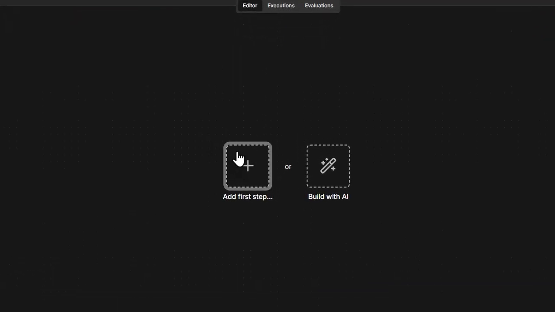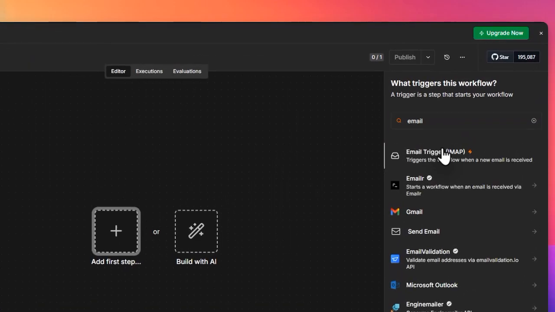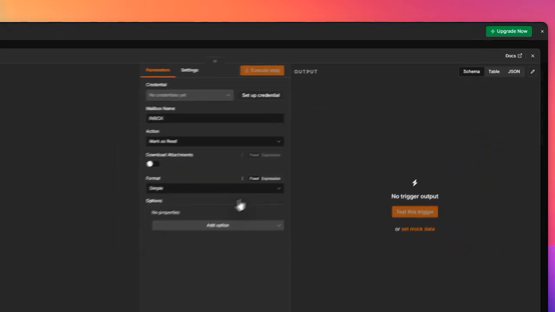Add an email trigger node and connect it to your email account. This node monitors your inbox and starts the workflow whenever a new email is received.